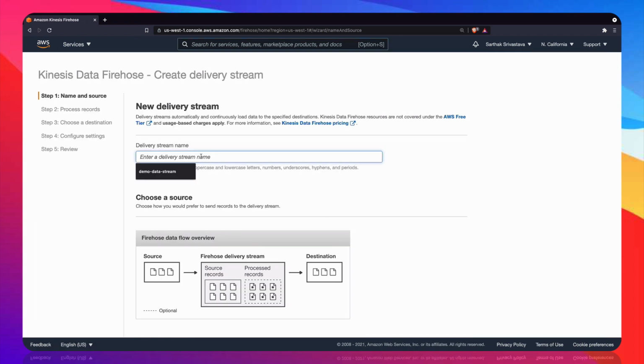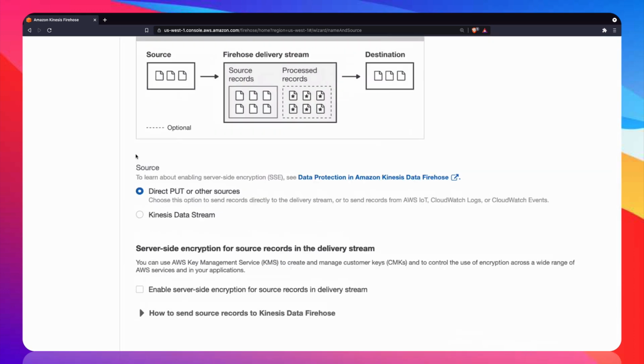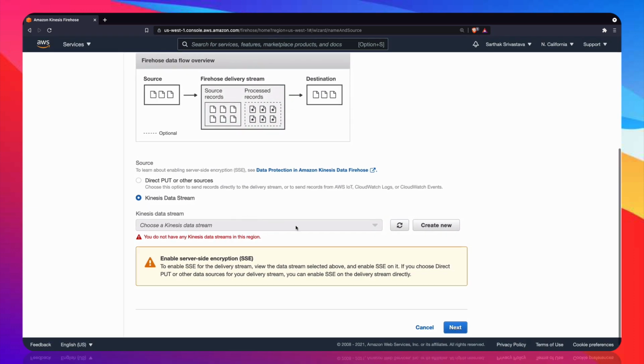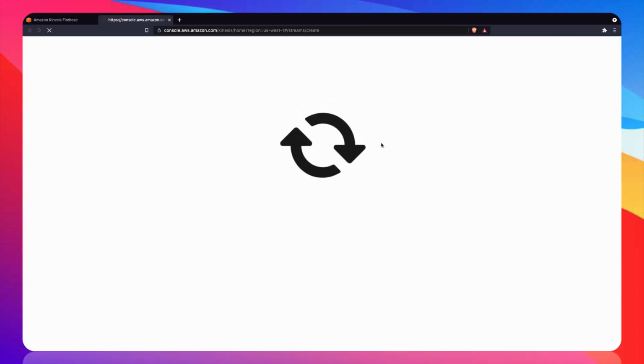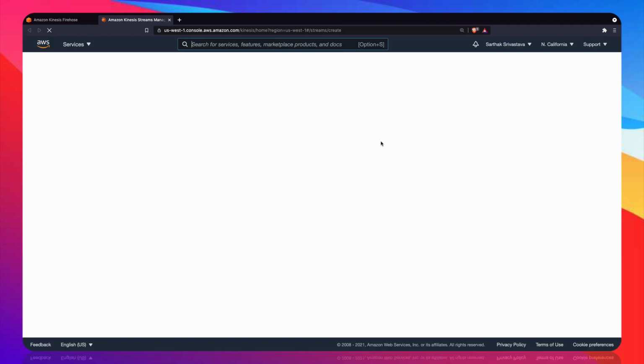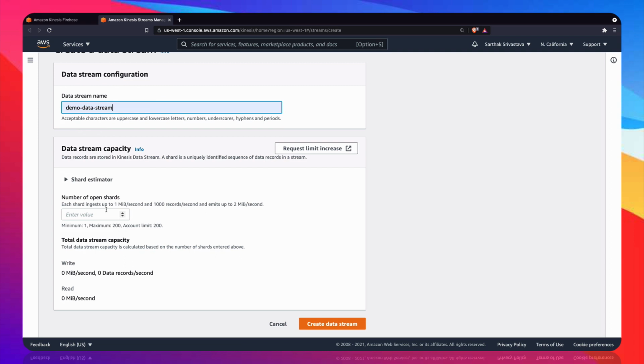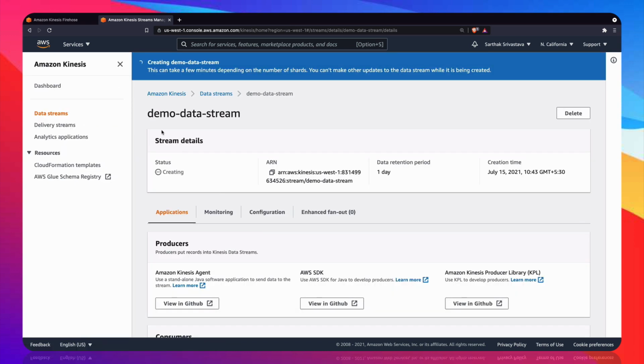First we need to provide the name, so I can say demo firehose stream, and then it says where you want to put the data. I want to put the data in Kinesis Data Stream, and we don't have any data stream, so let's just create a new Kinesis Data Stream for us. And I can say demo data stream, and shards going to be 2, and then create the data stream.